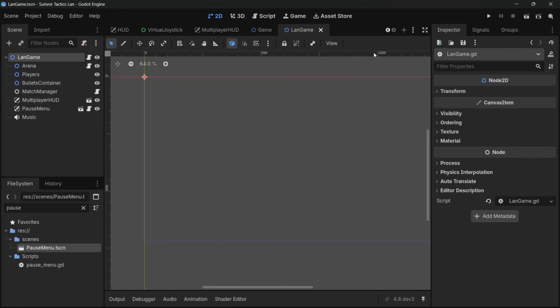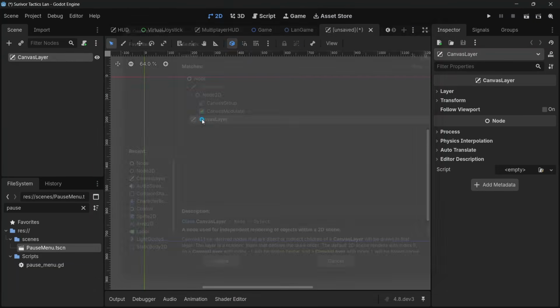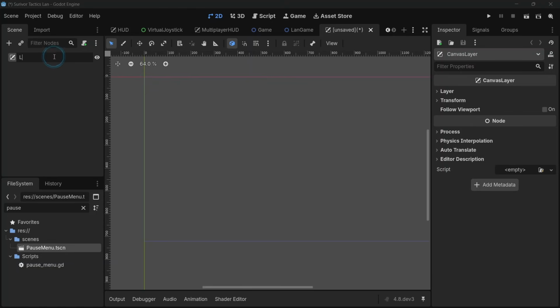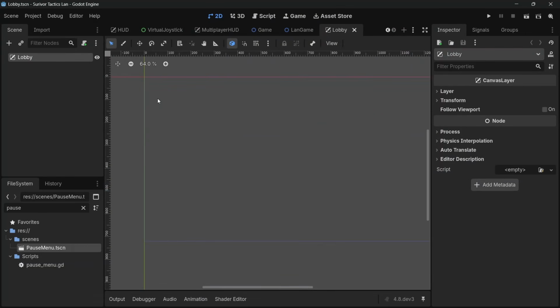Now it's time to move to the next stage, which will be creating a new canvas layer scene and renaming it as lobby. We actually need a lobby. So let's save the lobby inside our folder lobby and click on save.